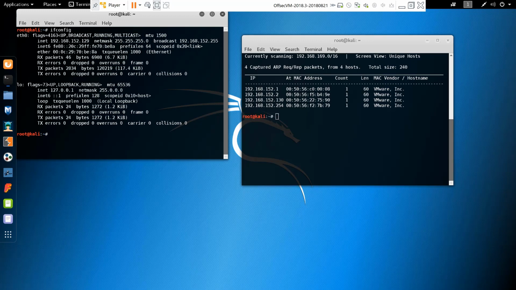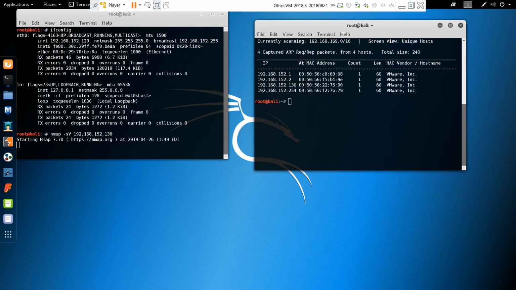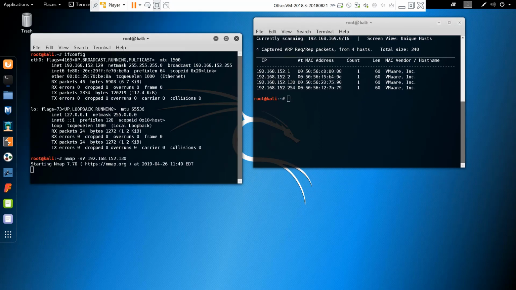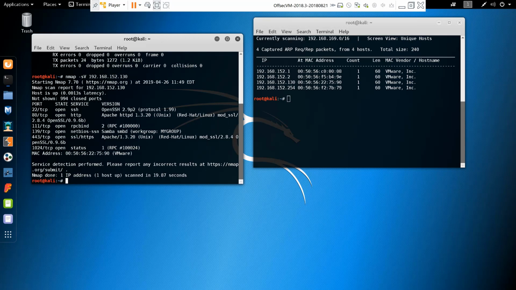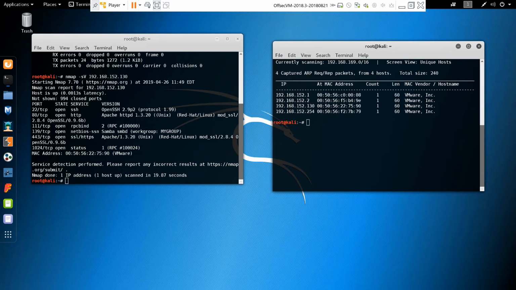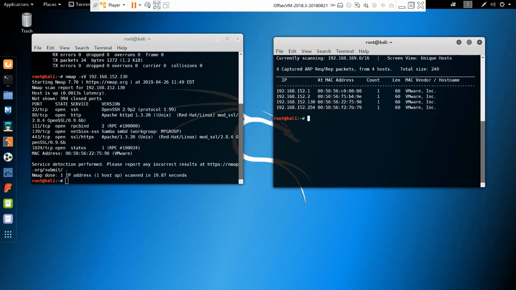So if I do a quick nmap on 192.168.152.130, we should have the open ports in just a few moments. And there you have it. This is how you fix the issue with Kioptrix.